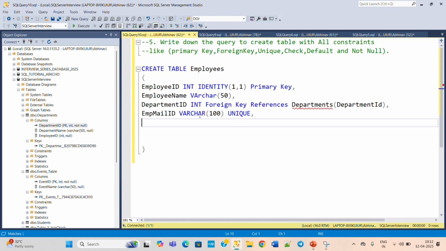Basically, constraints are for checking and maintaining the data integrity over the table, so that proper data is getting inserted into the table without any error. Now we have the salary column. Salary will be our integer column, and this will be the check constraint. You need to mention the condition under the parenthesis: check salary greater than 10,000.